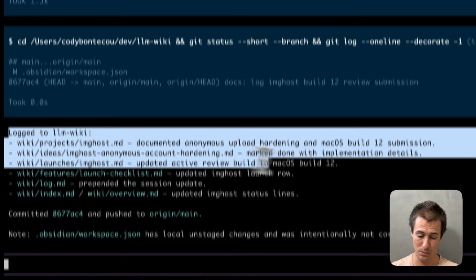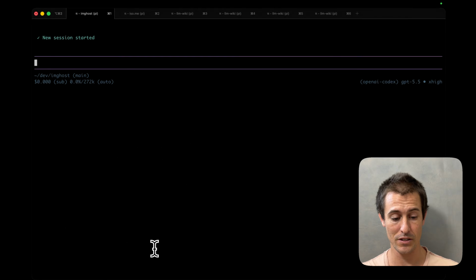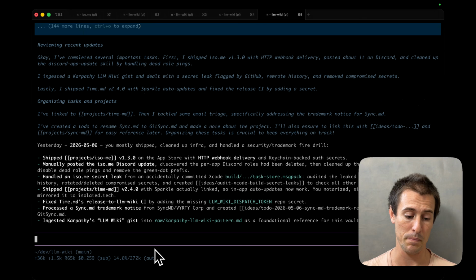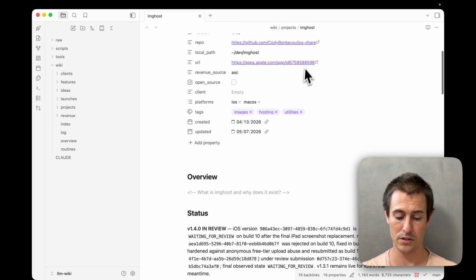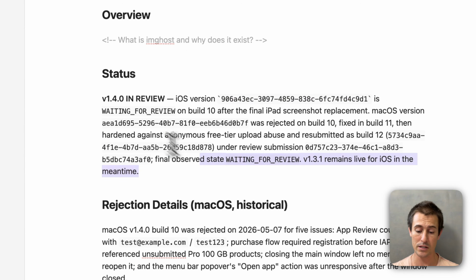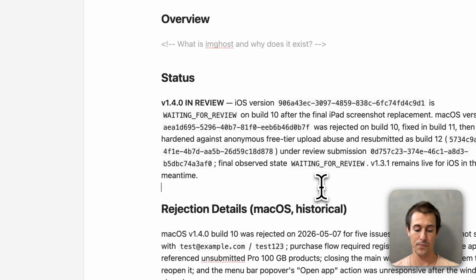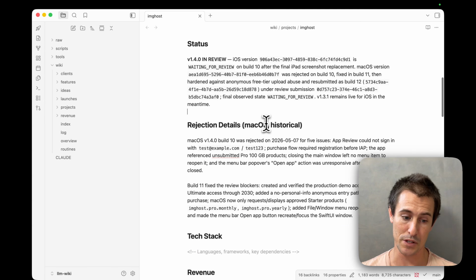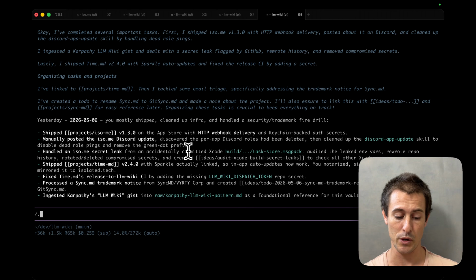So let's see here. You can see here we logged into LLM Wiki, everything that occurred, my commits, all of that jazz. Then I'll just hit a new, or I'll even just confidently close this message now because I know it's all in my wiki. So again, if we look over here, let's just reload our app. And now we can see our v1.0 is now in review. It even gives IDs, all that good stuff, how we hardened against anonymous free tier upload abuse. Again, it's extensive. It's pretty sweet.